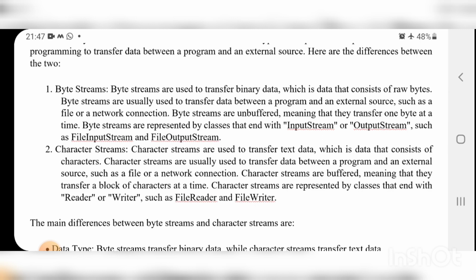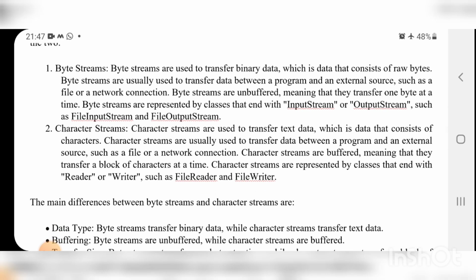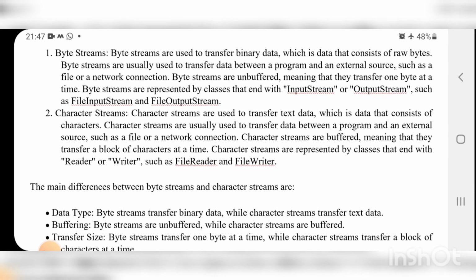Character stream data means, we know that character means some text data, like abcd, and in the byte stream it is 0 1 0 like that. So in the character stream, data consists of characters, and data is transferred between the program and file by using the classes of reader or writer, or we can say file reader or file writer.